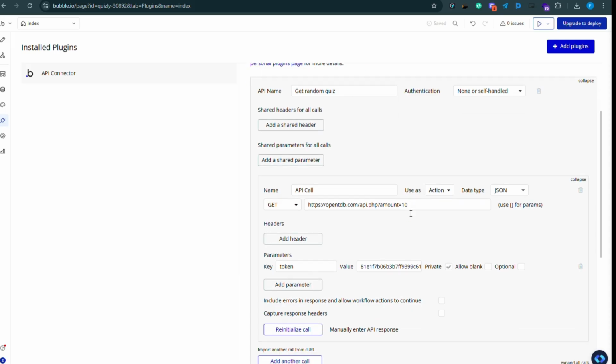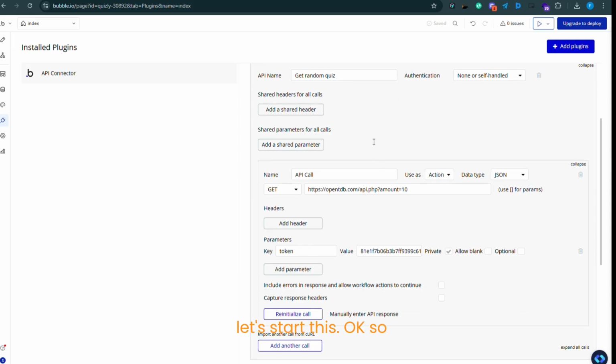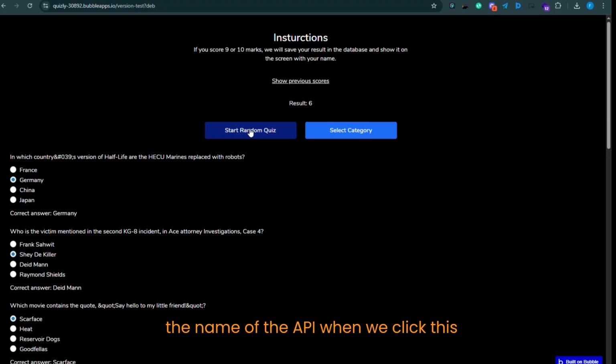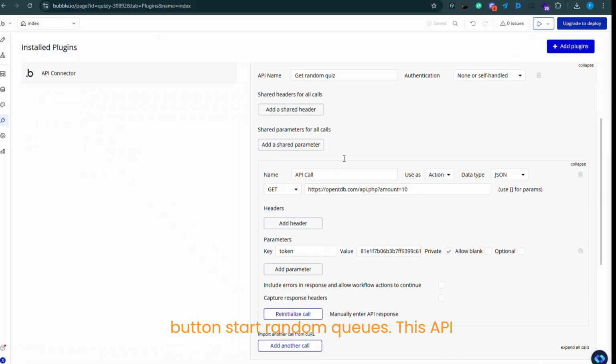Now let's start this. Okay, so this first API will generate a random quiz. As you can see the name of the API, when we click this button, start random quiz, this API runs, and there are a random 10 amount. As you can see, I have set it to 10. The max amount will be 50 and the minimum will be 1, but I made them static. You can make it dynamic, but I made it static.